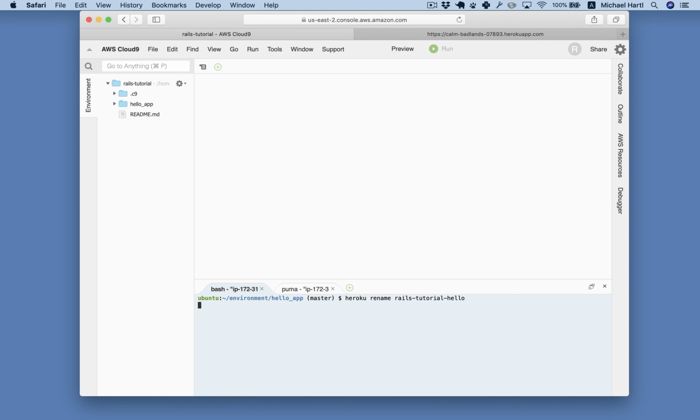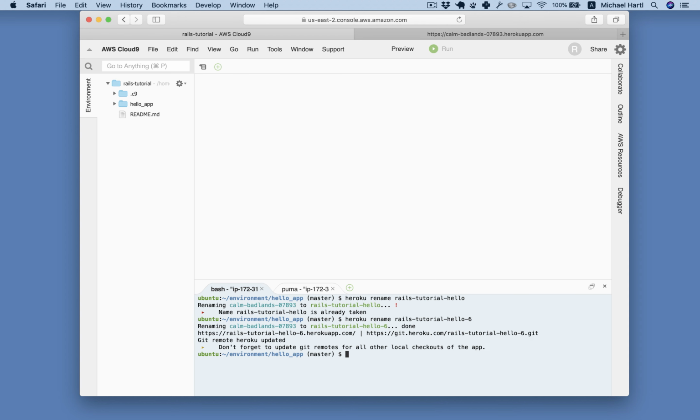So I predict this will fail. Yes, it's already taken. It's taken by me in the last edition. So let's do rails-tutorial-hello-6 for Rails 6 or 6th edition. There we go. Boom! Hello world.